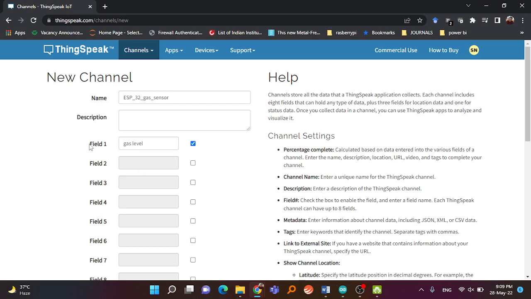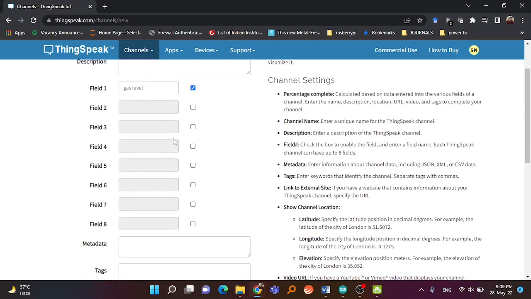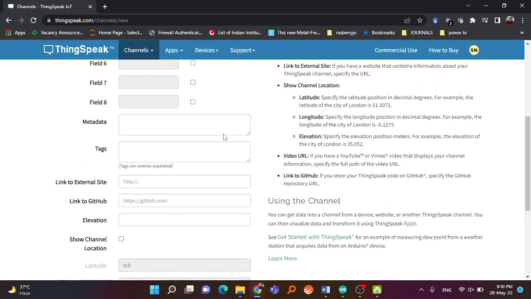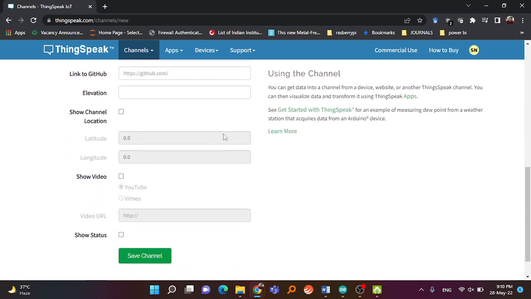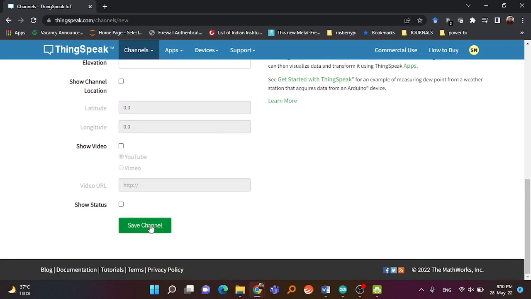Remember, field 1 is a variable that will be used by the program, and gas level is the name that will be used for displaying it. Then there are field 2, field 3 and so on. If you have multiple sensors and more data you want to send, then you can use all of these. After that, leave everything else at default, and then click on Save Channel.